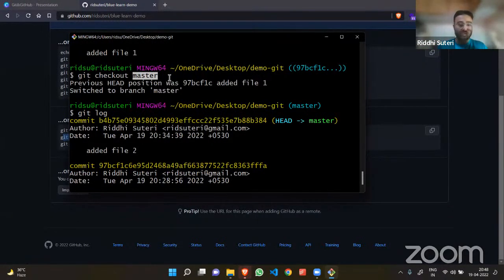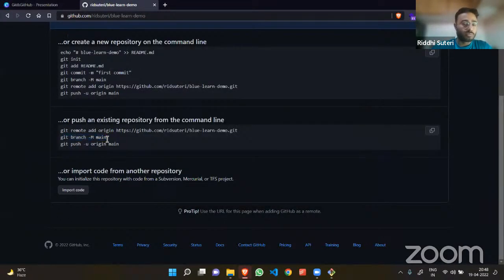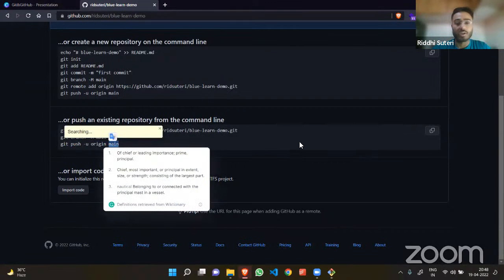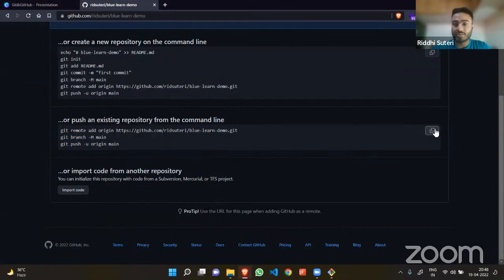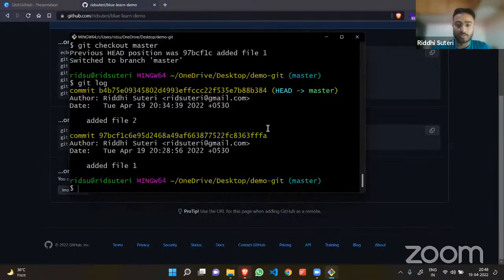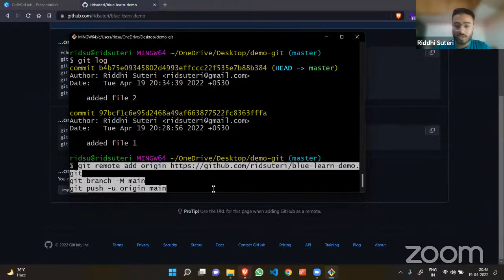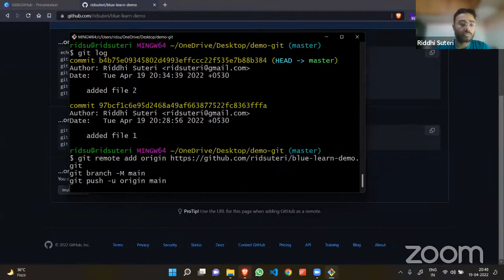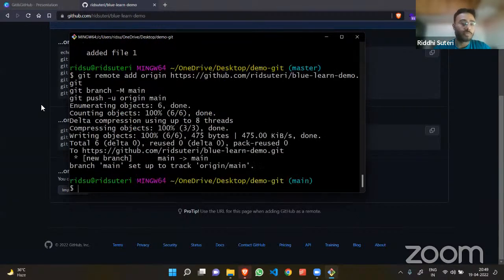You can call it master or you can call it main. So this is to set the main, and this command is to push that main branch into this remote. So what I'm going to do is copy all these things and paste them into the command line. Shift insert. Okay. As soon as I hit enter, I'll hopefully be getting these things.